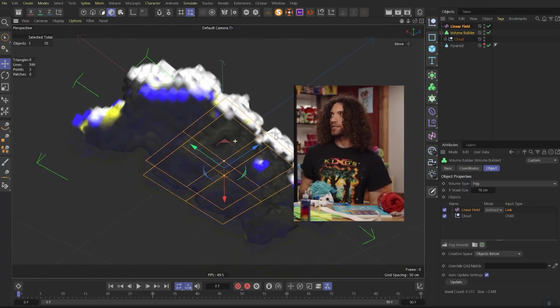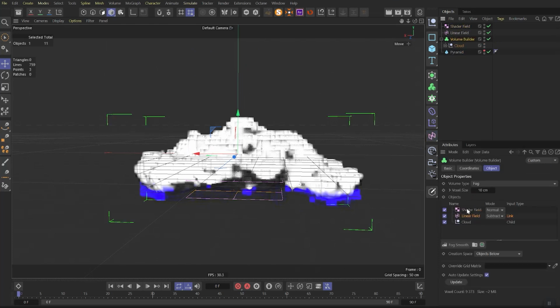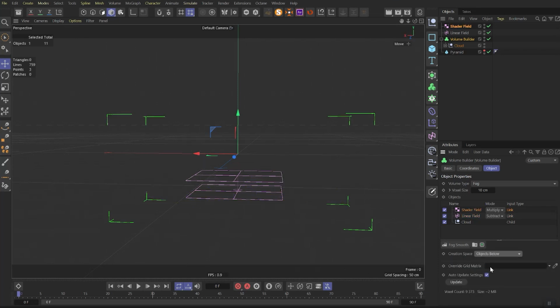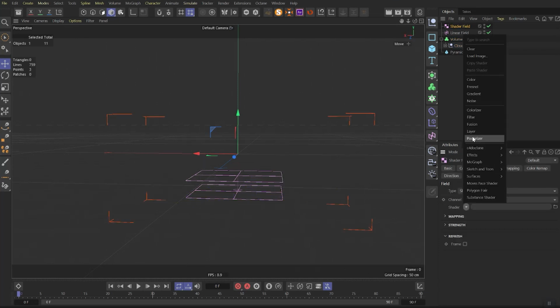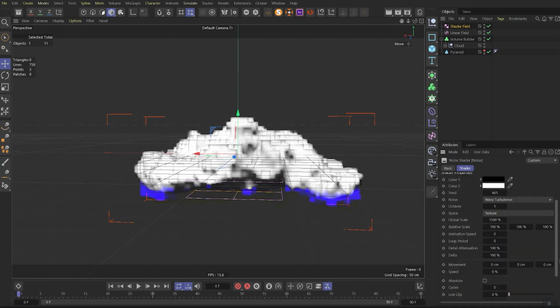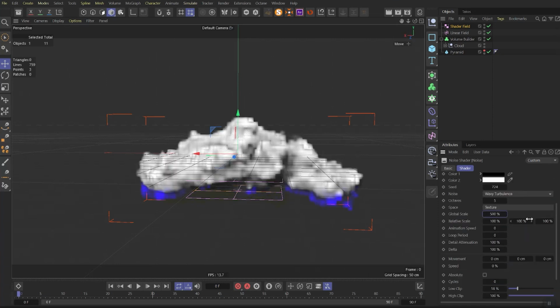After that we need to add the shader field, put it into the volume builder and set the mode to multiply. And the creation space also needs to be objects below. Choose noise as the shader and change the noise type to wavy turbulence. Change the scale, I chose 1500, but I will change it later. Now let's test it. If we play with the contrast, brightness, slow clip, you'll see how it will influence our clouds. But the scale is too big, so let's change it to 500.